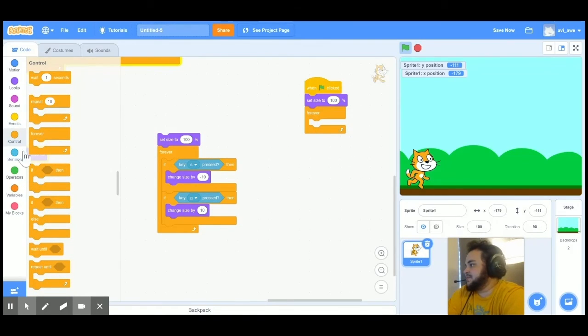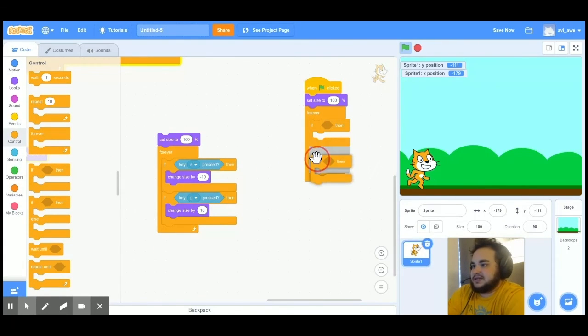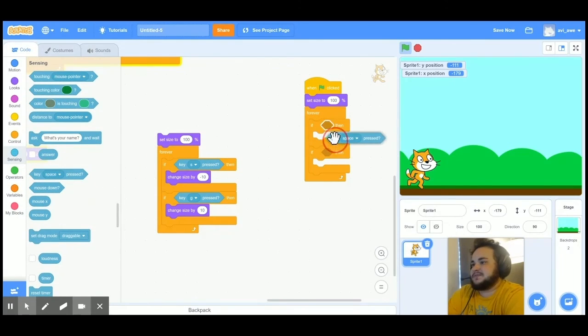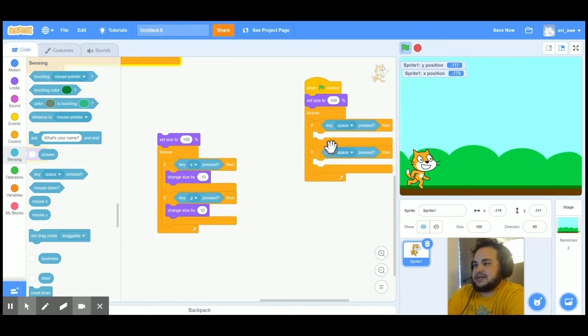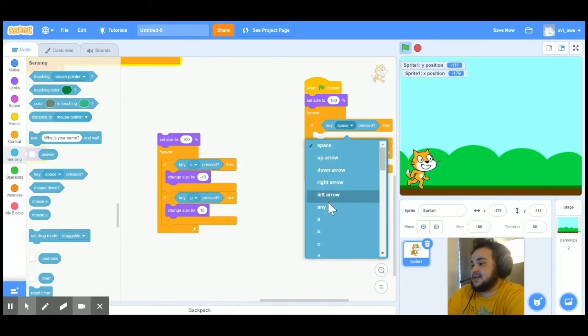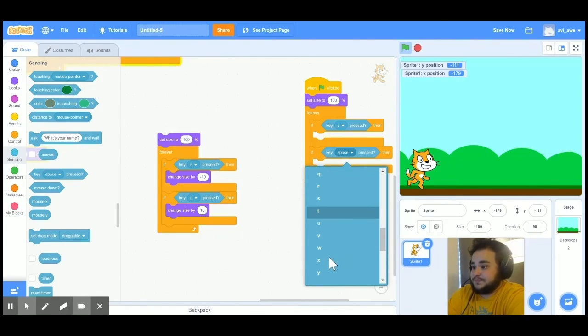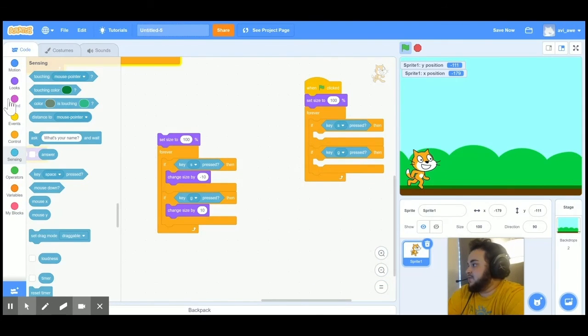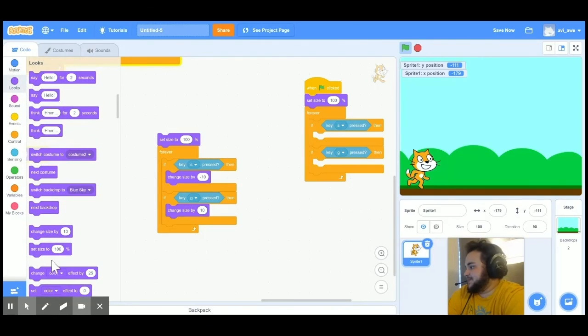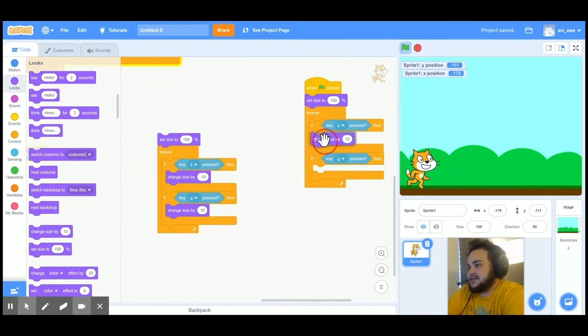a certain button. And then do if blank then blank, and if blank then blank again, put that underneath. And we're going to have it check if certain keys are being pressed. So I'm going to drag these both here and then click S because I think S is good for shrink. And we'll do G for grow. And then we're going to go back to looks and change size. And I'm going to drag it into both sections.